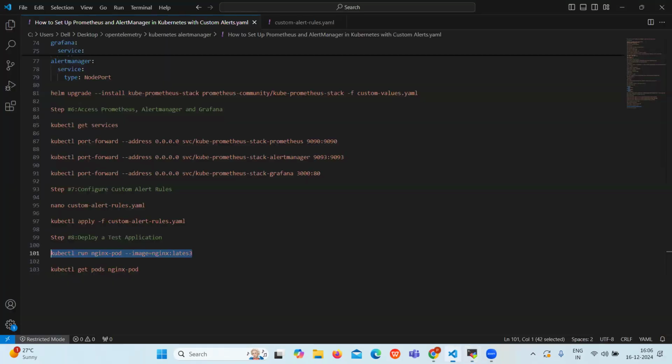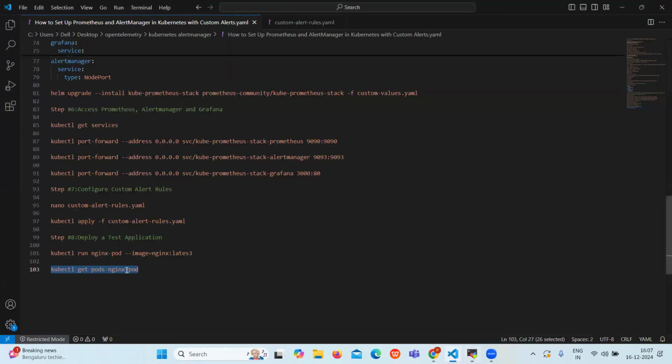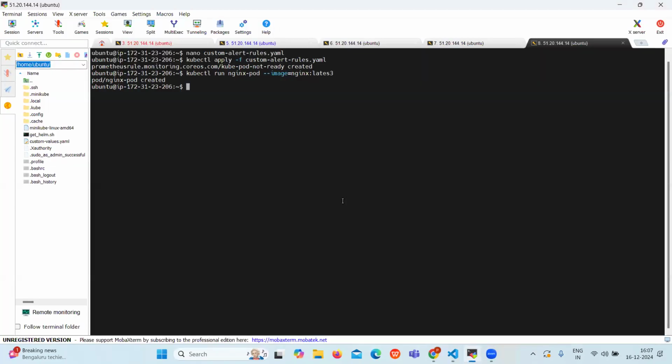Now let's check the status of the pod. Copy this command, paste it. Here, the pod is not ready and showing an error, ImagePullBackOff. Now this will trigger the alert since we have created custom alert rules.